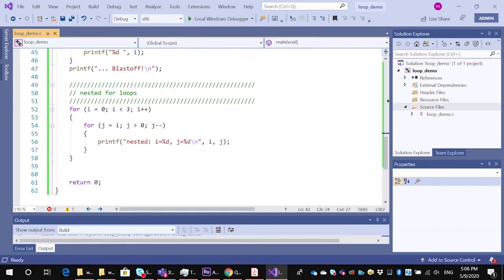Finally, we have nested loops. A nested loop is when you put one loop inside another. So the body of the outer for loop has got a for loop in it, and we initialize the inner for loop to set j to be the value of i, which is set by the outer for loop.